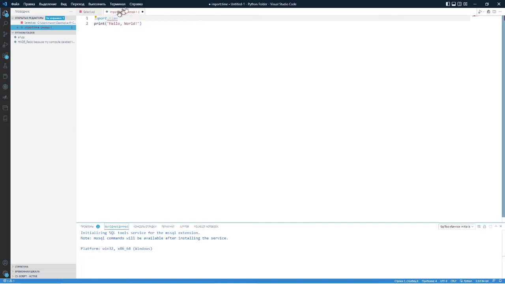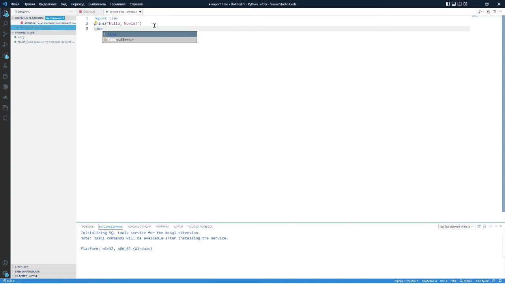No, I made a mistake. Import time, and then time dot sleep, and then you press this, and then you type whatever you want. I wanted it to stay for 3 seconds, so it will stay for 3 seconds.